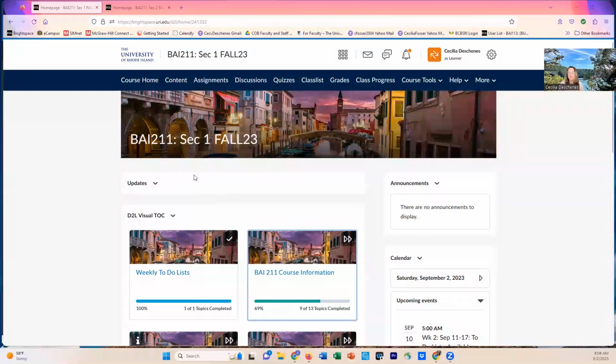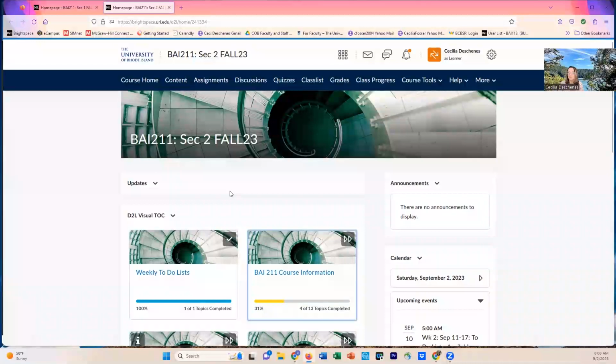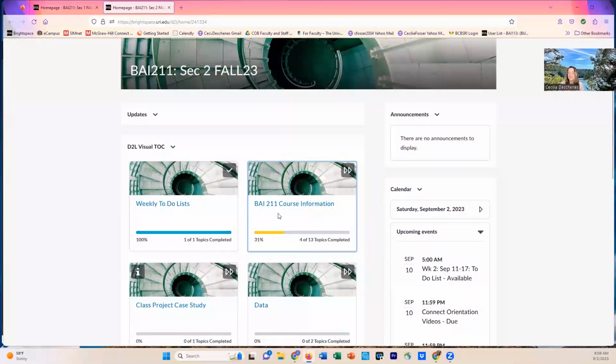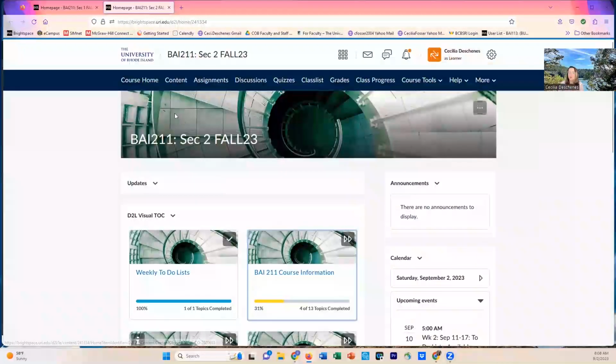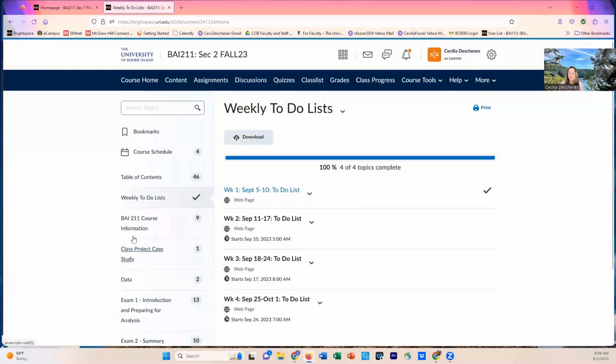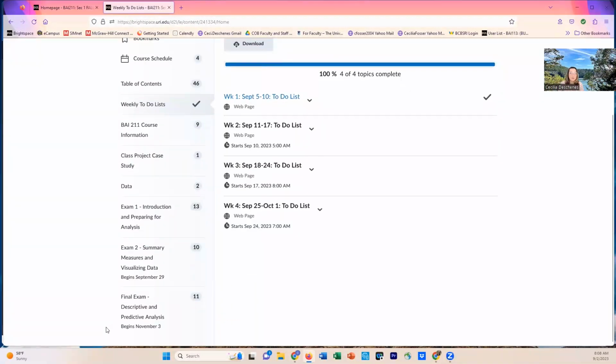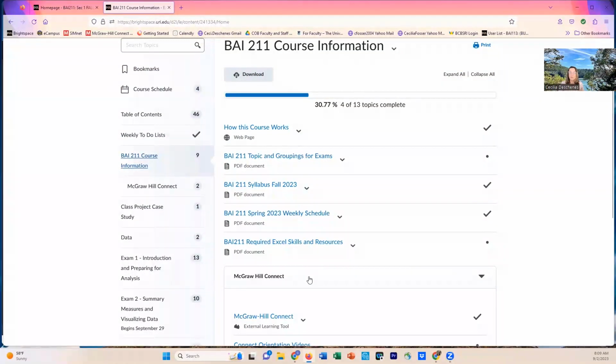If you are in section one, this is your course homepage. And if you're in section two, this is your course homepage. In both cases, there is a course information. So up on the top, if we go to content, you'll see that there is a menu on the left. I think most of you are probably familiar with Brightspace. I want to just talk you through the structure I set up, besides the course information, which has everything you need to read through before the beginning of the semester.